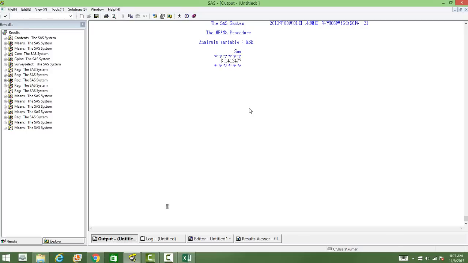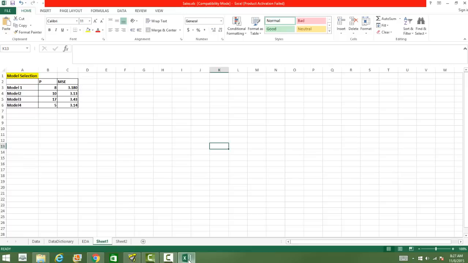So now that we have the mean square error in place, we need to select which one is the best model. Out of the 4 models that we have seen so far, we have listed out the p-value, that means the number of independent variables used in the model, and the corresponding mean square error. In the first case, 8 independent variables are used, and the mean square error is 3.18. Next one is 10. Then in model 3 we use 17. Model 4 we use 5 variables. And the least one comes out in model 2, where we have 3.13 mean square error.